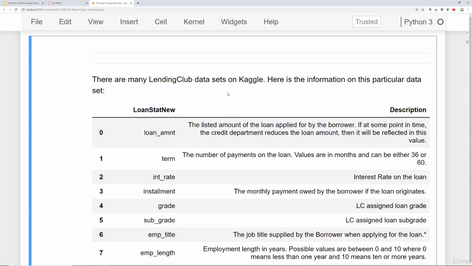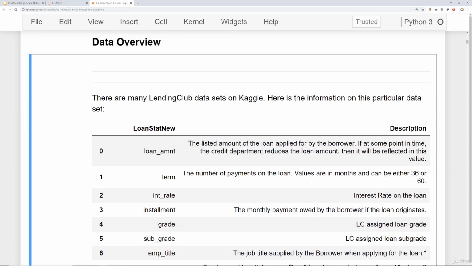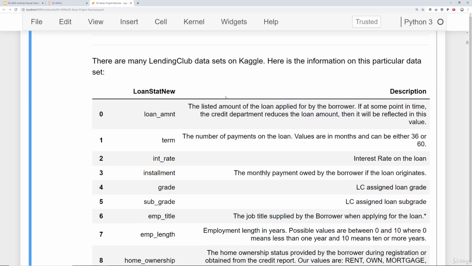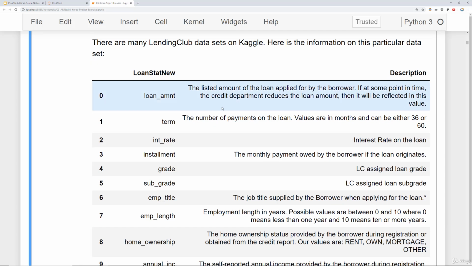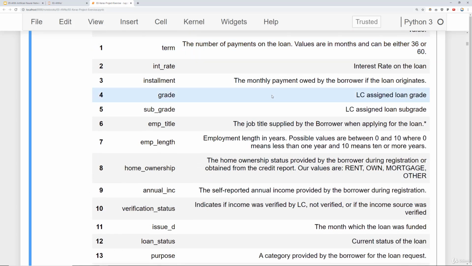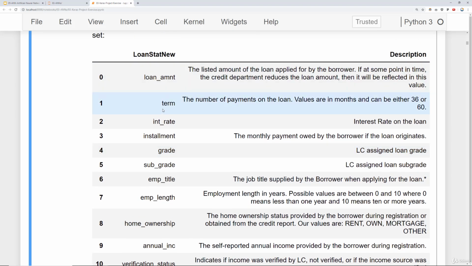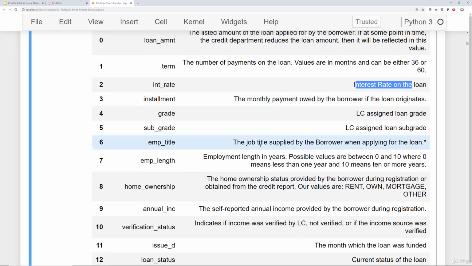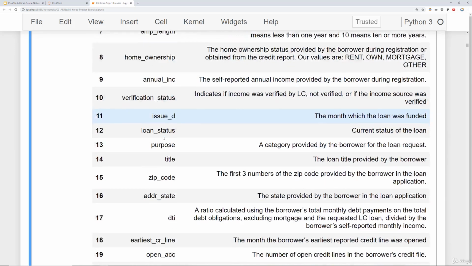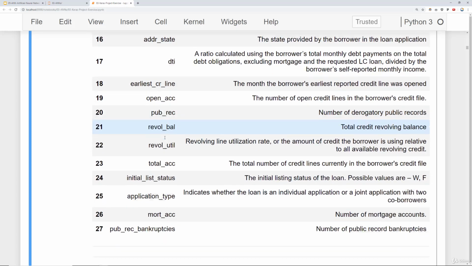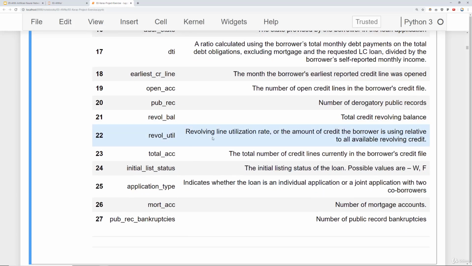So the couple of first cells have already been filled in for you. And since there are actually many Lending Club datasets on Kaggle, we have information on this particular dataset filled out for you in a table here in this cell. So you can go ahead and check out the various features. So for instance, int_rate, here's a description of it. It's the interest rate on the loan. So we have the descriptions for the various features that are included in this data set. You'll notice it's quite a large data set with many interesting features.